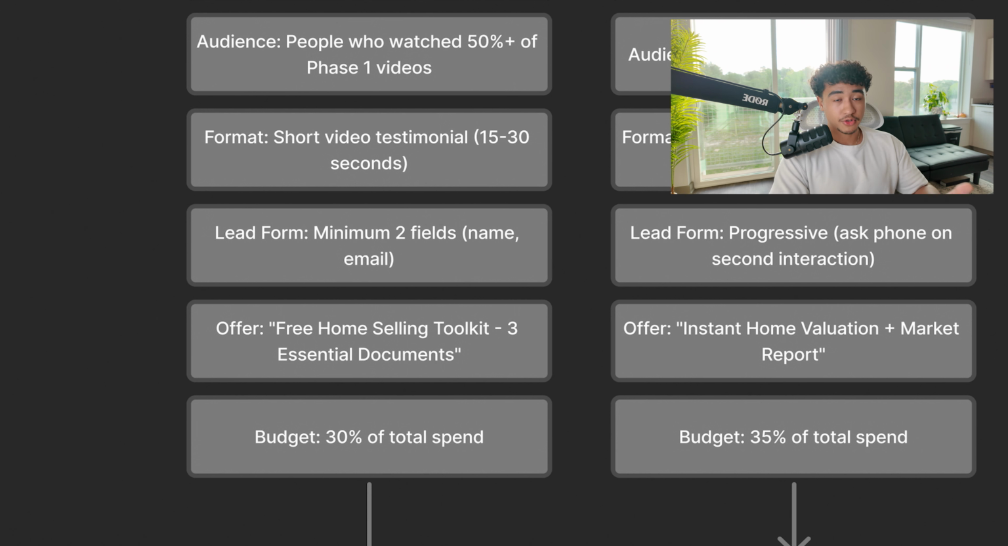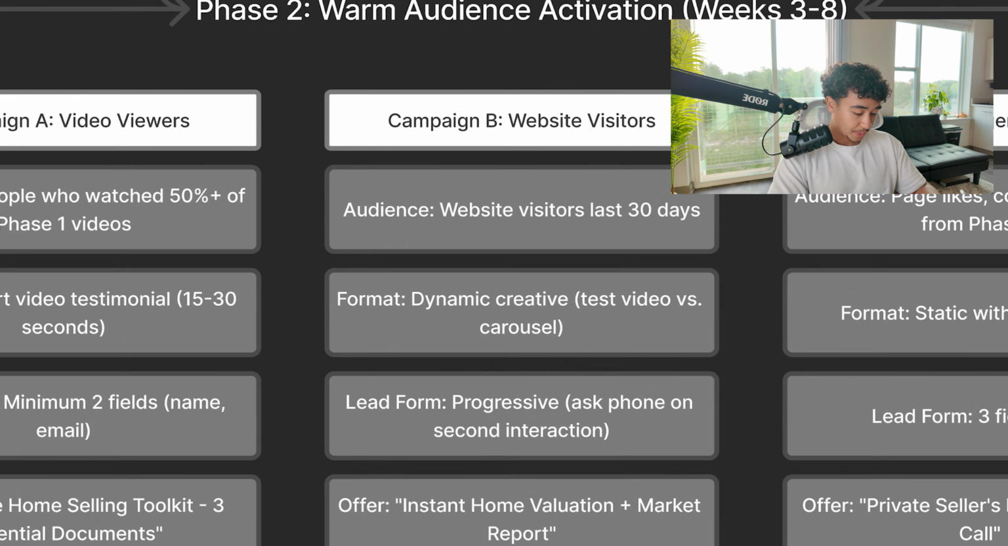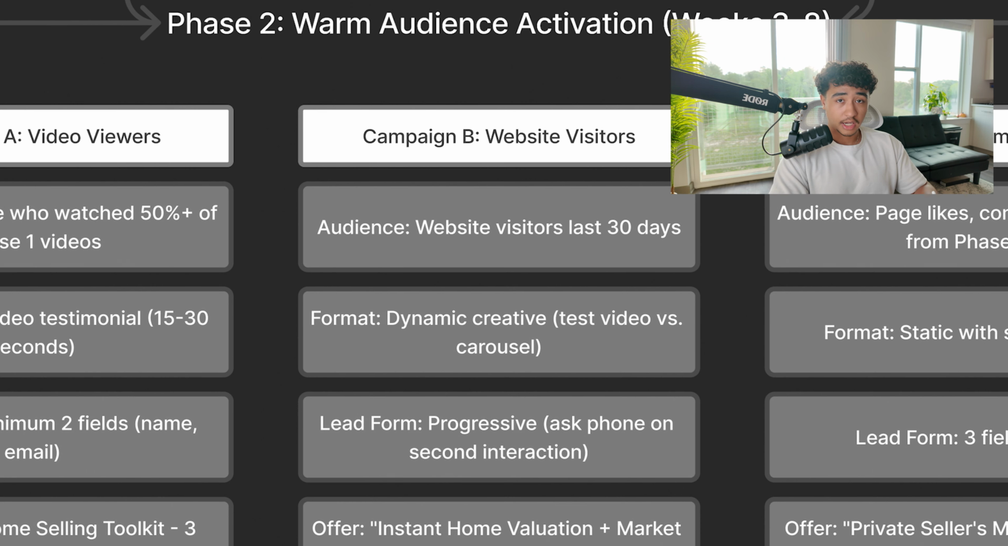And of course, we have to talk about the budget. The campaign budget for this specific video viewer campaign was about 30%. So 30% of that $2,500 a month ad spend. And of course, once again, $83 a day.